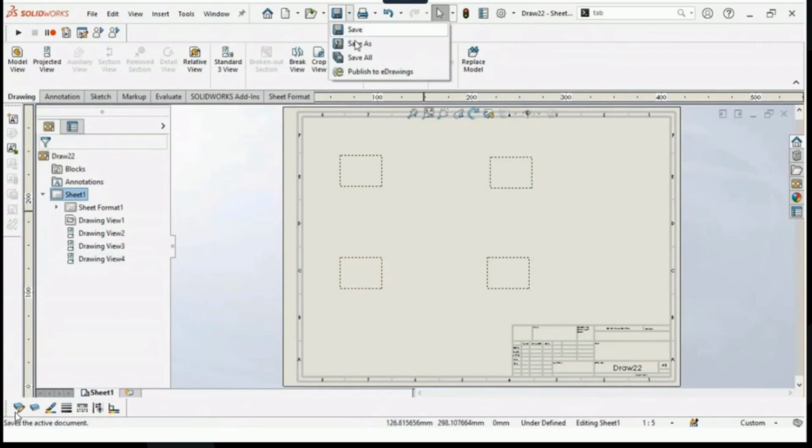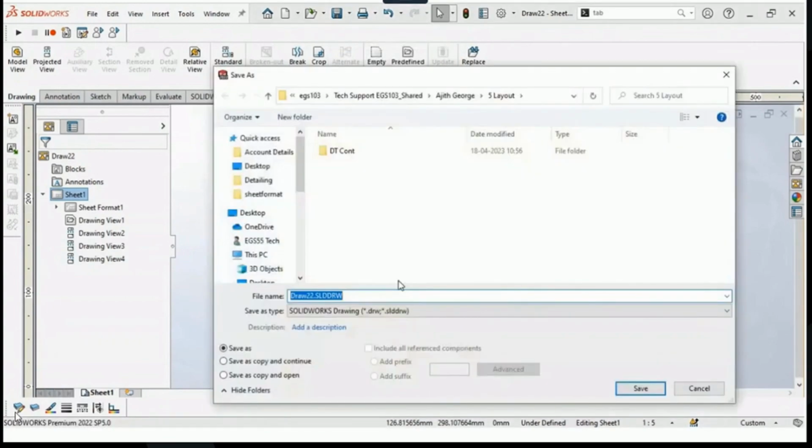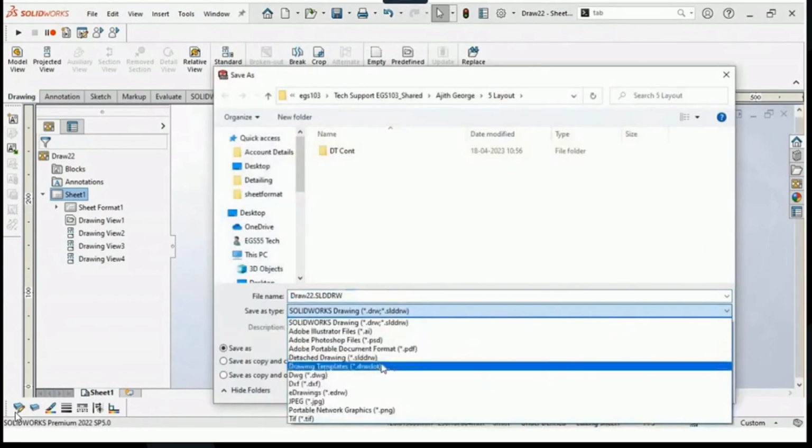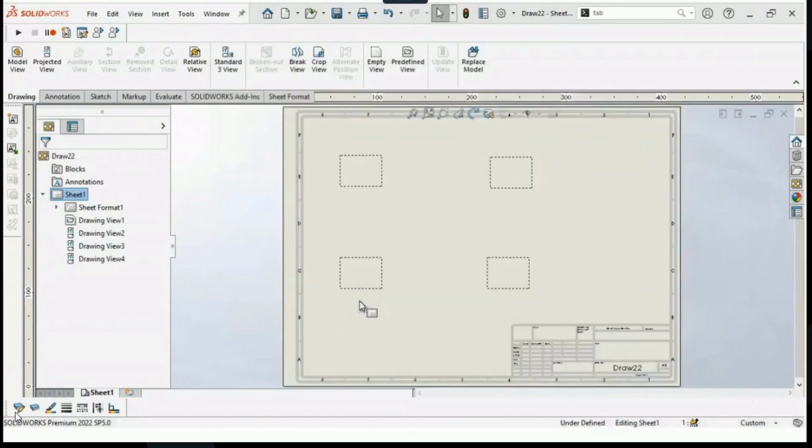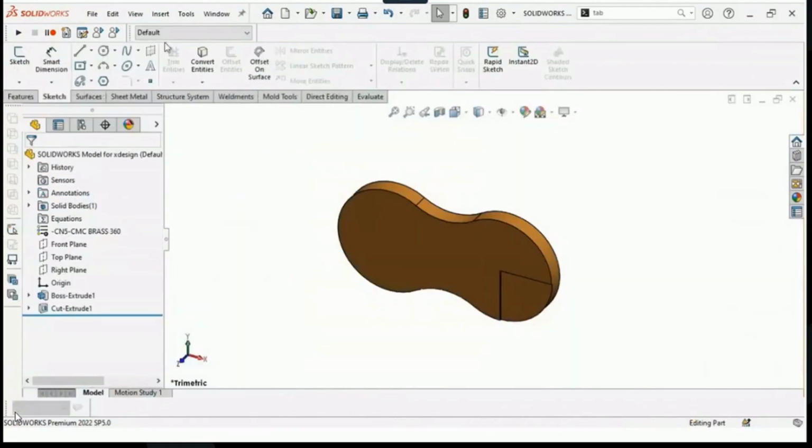And now I'm going to create a template from this. Go to the save option and we can find drawing template. And I'm giving my own name, EGS template. So with this template, we could recall the template and use it in other models also.